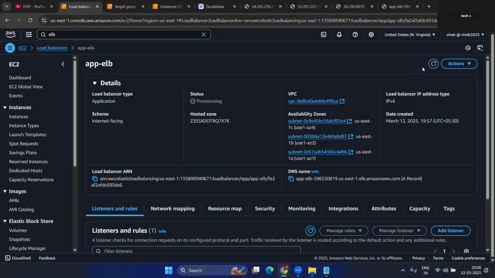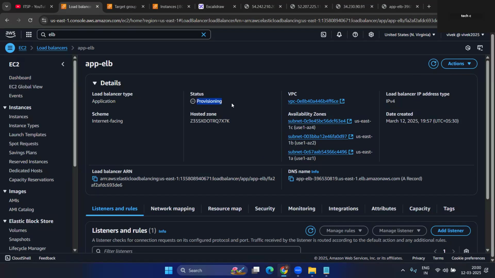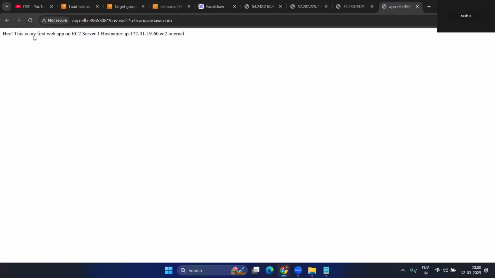Now here you can see, is provisioning completed or not? It doesn't matter, the status is still provisioning, but we get the response. Before that, we were hitting different instances by using IP addresses. Now we get one endpoint, the DNS name. At some other point, I will show you how to integrate it with your domain DNS. For that, AWS provides a service called Route 53.